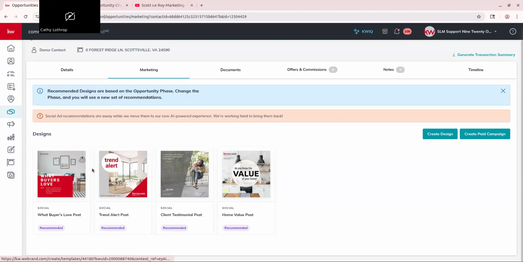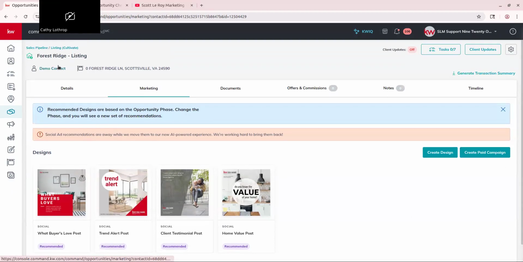As you move the opportunity through the sales pipeline, you'll see different designs populate here. You can go in, edit these, and then send them for marketing for your opportunity. Again, these update as they go through the pipeline. We do have a class for that. It is the Opportunities Marketing and Checklists class. It's kind of like a part 2 to this class. This one's covering the basics, and our marketing and checklists class covers more of these in-depth things.